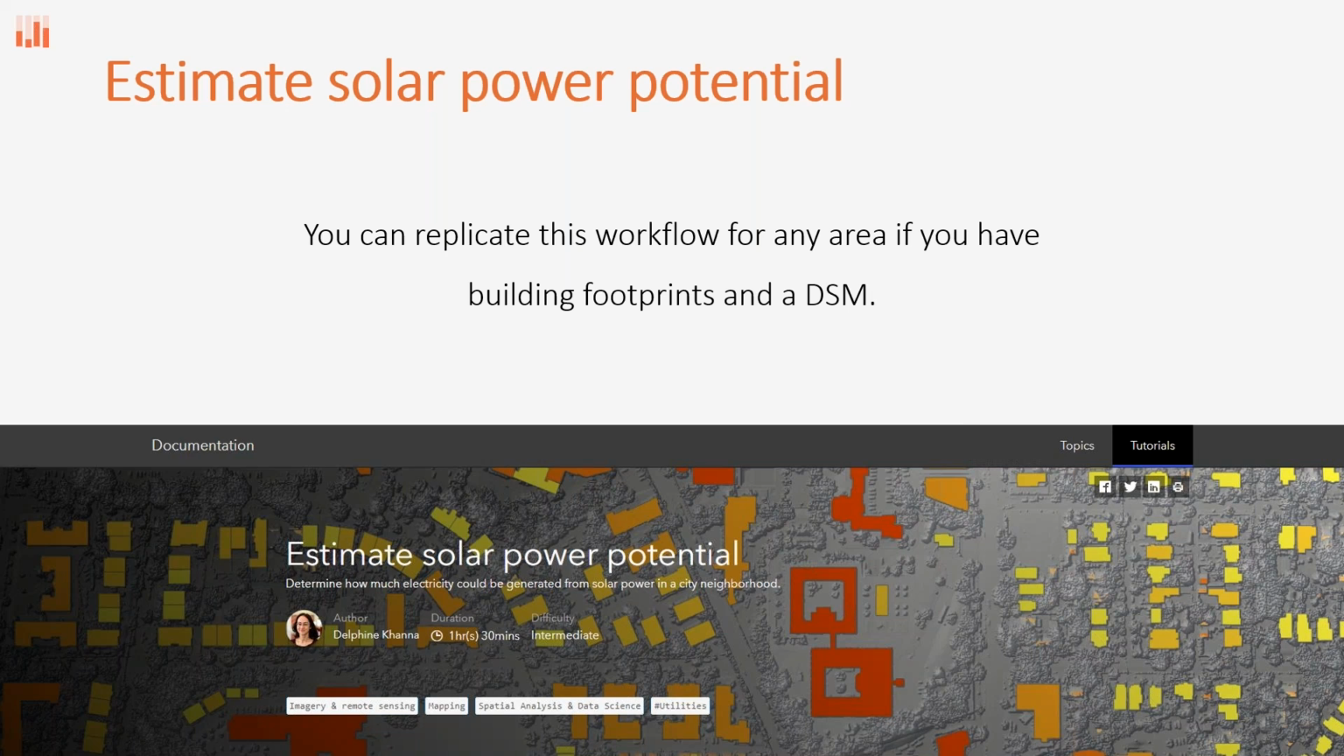So we're going to share the link to the Learn ArcGIS tutorial in the follow-up email that you will receive after this webinar, so you can follow along the steps yourself to derive your own solar power potential for your properties. The workflow that is shown in the tutorial can be replicated for any given area, so long as you have building footprints and a digital surface model.